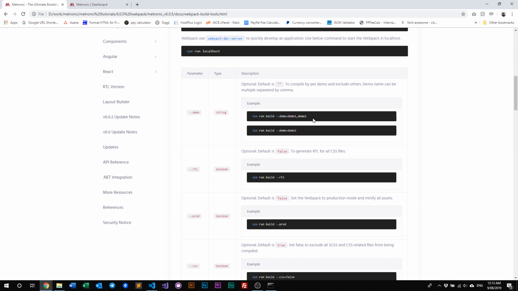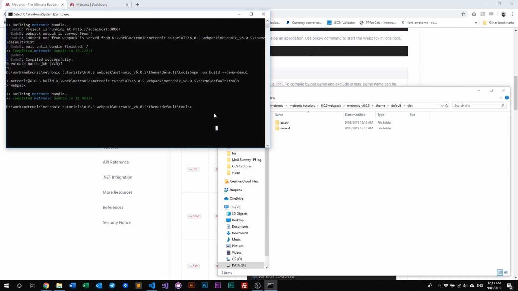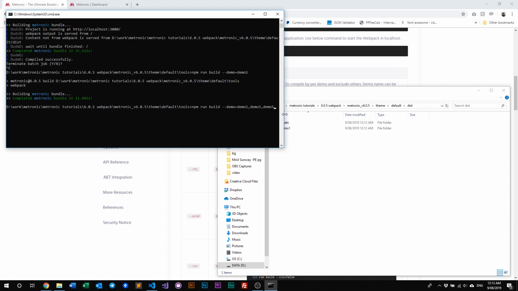So this is how we use the demo parameter. You can actually have more than one demo built simultaneously. Instead of running the default, which is just npm run build, we can do npm run build --demo=demo1, and I put a comma to separate the demos that you want to build. So we can put demo1,demo3,demo5, and so on. If you want to build more than one demo at a time, but you do not want to build all 12, then this is one of the options that you can use within Metronic's Webpack installation.